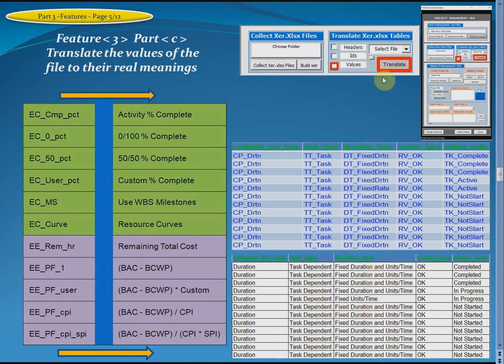Select the Primavera project from here and translate the headers or the ID or the values from these options, and then click translate.